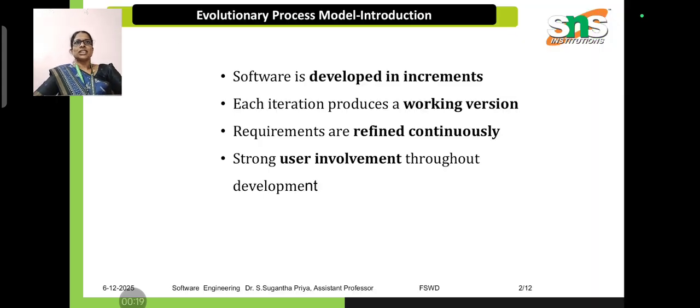Evolutionary Process Model Introduction. This slide explains the basic nature of the Evolutionary Process Model using 4 key points. Software is developed in increments. This means the complete software is divided into smaller parts and developed step by step. Each iteration produces a working system, which means after every development cycle, a usable version of the software is available.